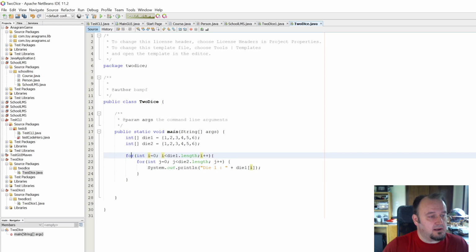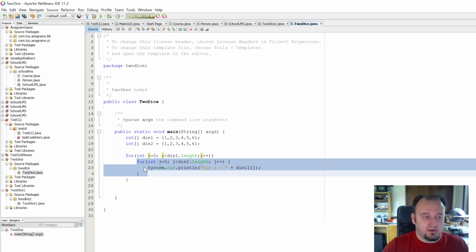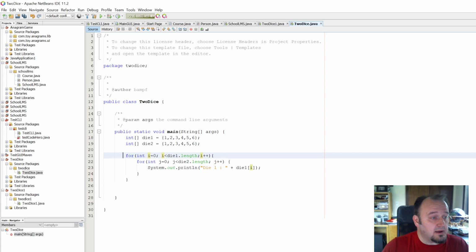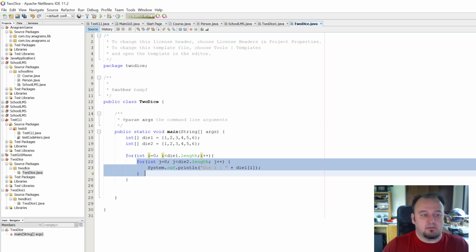finish, come back up here to the outer loop, and it's now going to increment to I equals 1 instead of I equals 0. It's going to encounter that inner loop. It's going to, again, loop 6 times, come back out here to the outer loop, increment I to I equals 2, encounter the inner loop, repeat that 6 times. So we're going to end up doing this 6 times 6 or 36 times.